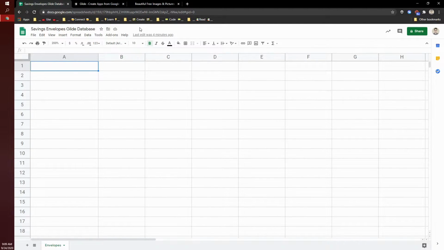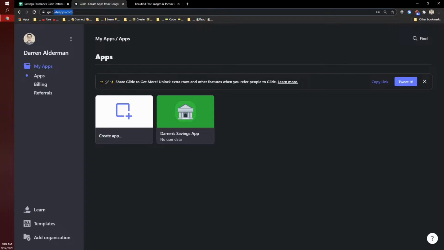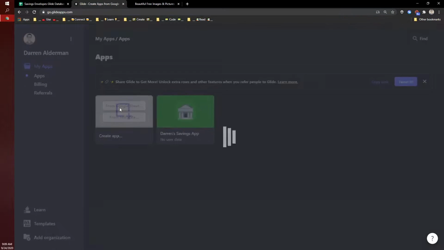So here I'm gonna create a new Google Sheet, and it's gonna have two columns. The first is envelope, and the second is gonna be amount. And then in envelope, these are gonna be like the categories that I am saving money for. And then I'll have the amounts that are in each of those envelopes. Pretty simple, right? So then I'm going to come to glideapps.com, create your account, and here I'm going to start a new app from a Google Sheet.